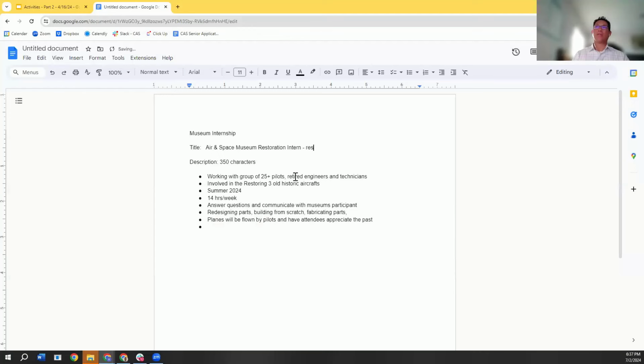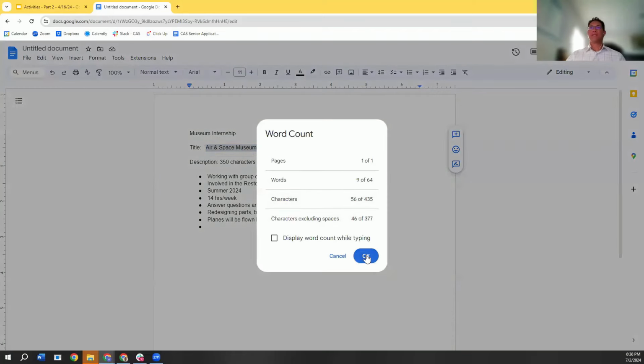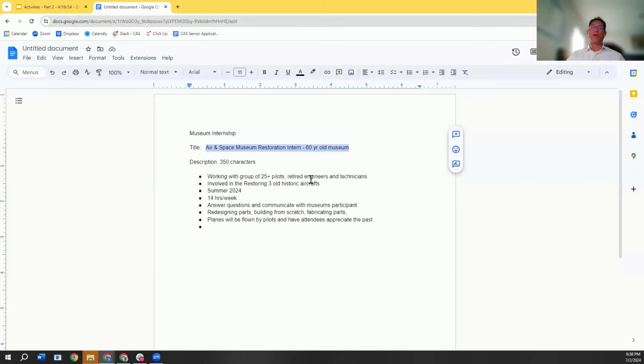Or if you want to, you can talk about the actual organization, the museum itself. Let's say it's a 60-year-old museum, something like that. What you want to do is describe either the organization itself or a little bit more of the actual position. The reason why I say this is because you want to use up all of the characters. Right there I'm at 56. Now, I put this on purpose: you see here I use museum twice. I made that purposely because, again, you don't want to duplicate.